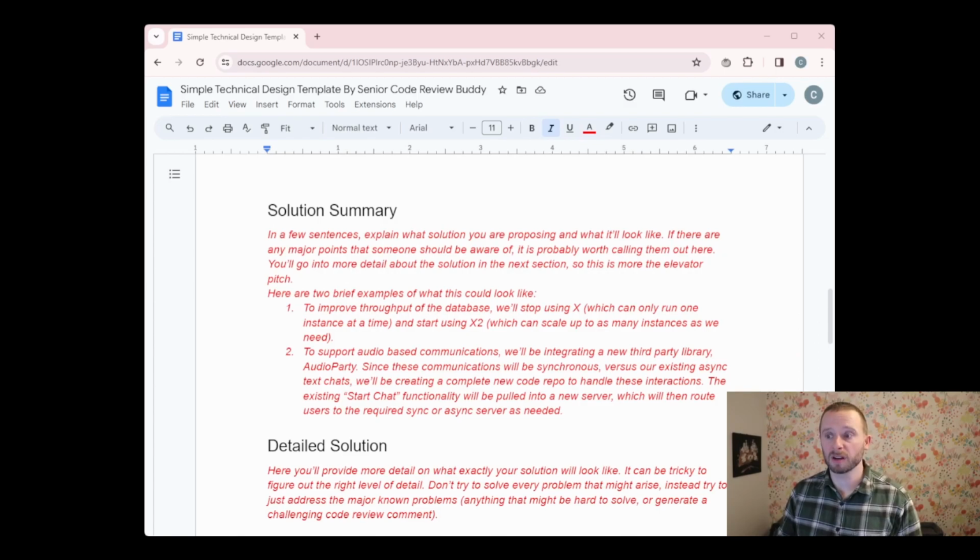So an example of a solution summary that I put here is, to improve throughput of the database, we'll stop using X, which can only run one instance at a time, and start using X2, which can scale up to as many instances as we need. This gives just a quick understanding of, at a high level, what we are going to do, and we talk about the difference here in one instance versus many. So at a quick glance, this is probably enough information for someone else to understand why we think this solution makes sense. Now let's go look at the detailed solution.